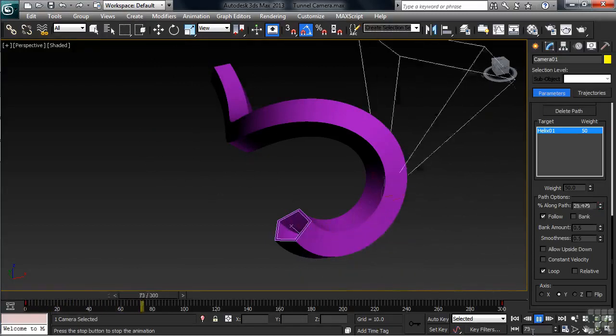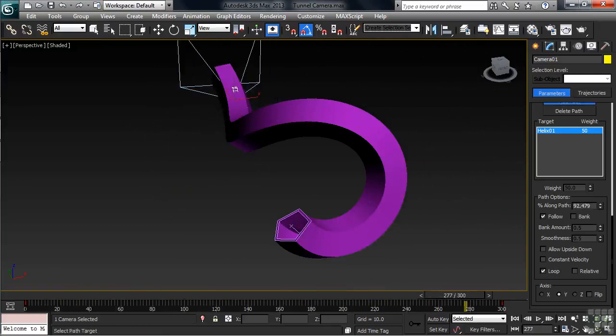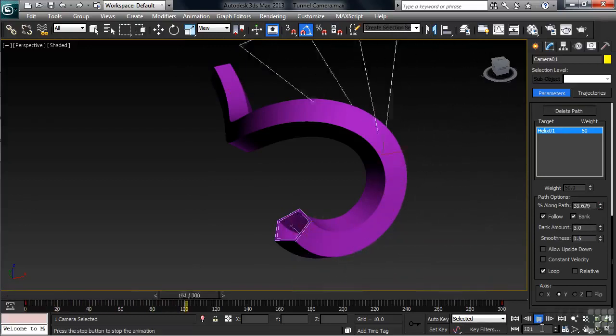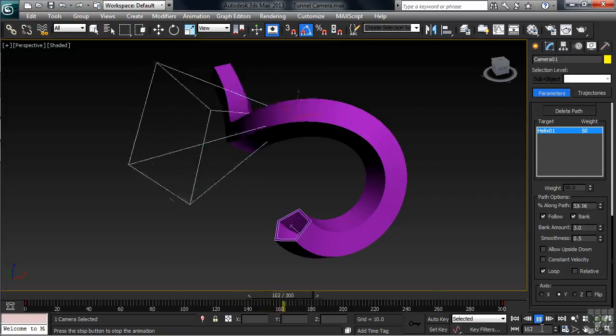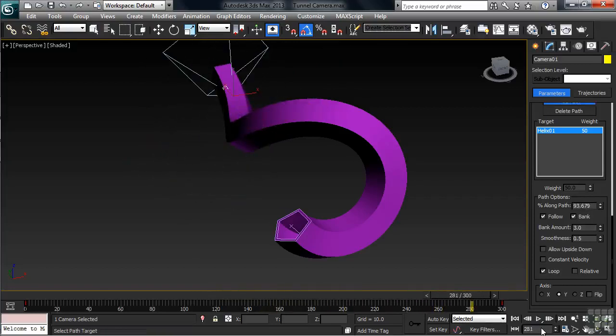Now, you can even add a little banking effect if you wanted. Directly to the right of Follow, there's a bank option. Go ahead and activate that. To make the banking a little more pronounced, we'll also change the bank amount to 3. Let's again play back our timeline and see how that looks. As you can see by looking at the camera's cone, the camera is now spinning or rotating a little bit more aggressively as it travels from one end of the path to the other.